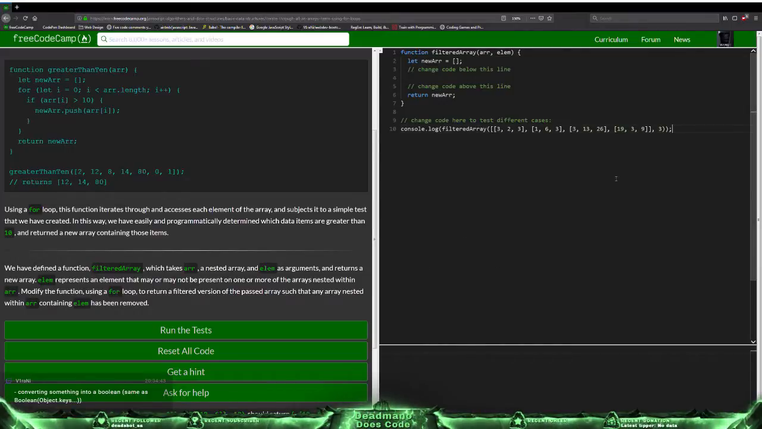So double exclamations is converting something into a boolean, same as Boolean(object.keys). So when using it with an object, it will turn an empty object into false, or if there are keys, true.